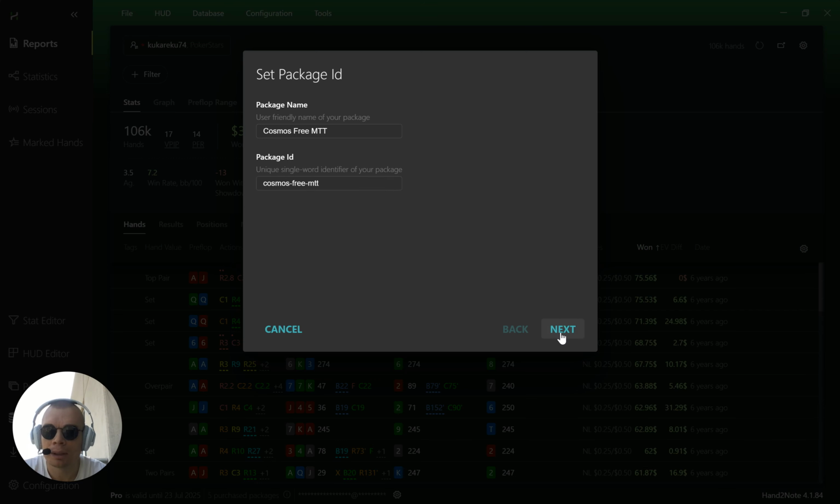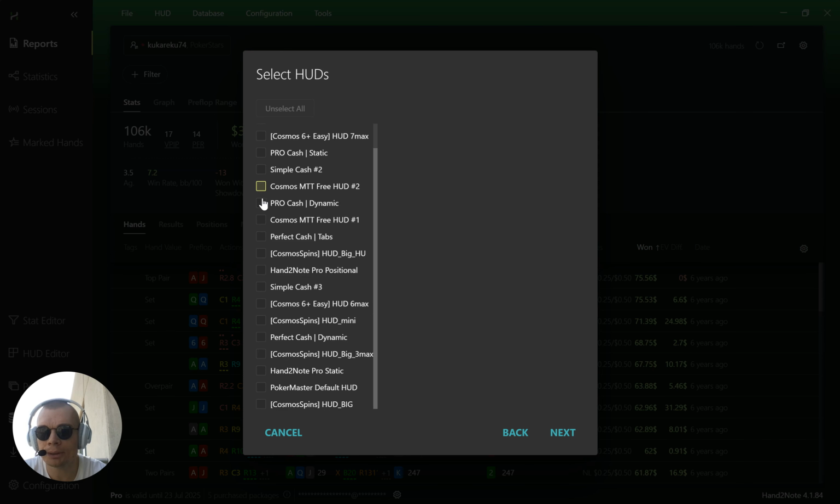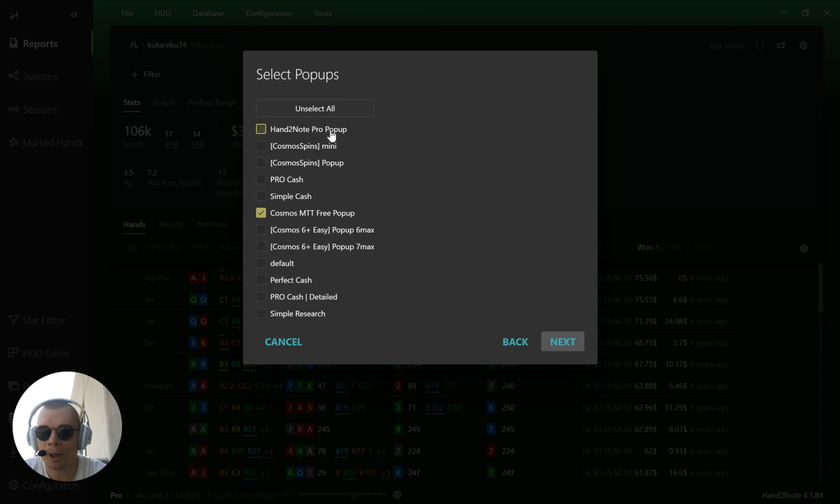As we go to the next screen, here you need to select HUDs that are going to be included in this protected configuration. You can select as many HUDs as you like. I would recommend to click unselect all before you start to make sure that you will not include any package that you don't want to include accidentally. So unselect all and then just select a few HUDs that you want to include in this particular protected configuration. Next, the same with pop-ups: just unselect and then choose the pop-up profiles you want to be included.